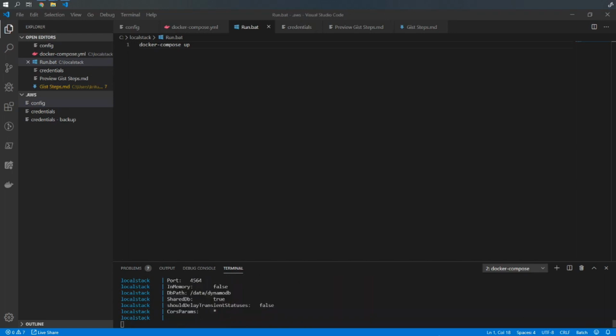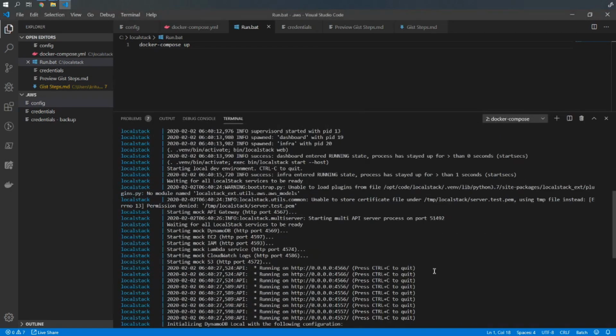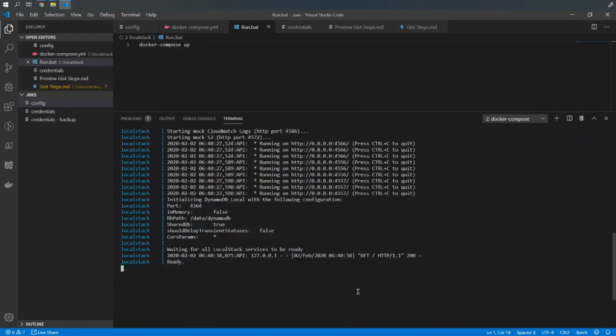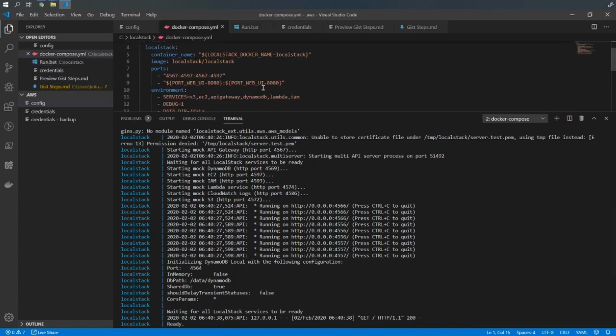Okay, so if we look here, since we have this debug equal to 1, we can see all this information being displayed on the terminal. Now if you see here, we have all these services that we had. We wanted S3, EC2, API Gateway, Dynamo, Lambda, and IAM. They are all running, and you can see it over here.